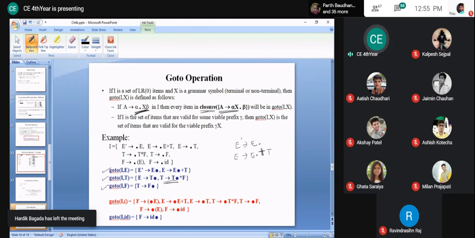But here after dot we have a non-terminal E. That means we are waiting for reduction of E. We have to consider roots for E. So we add the root E gives dot E plus T and E gives dot T. We add these two roots. Now as we are adding these two roots, again we are getting this situation. After dot we have a non-terminal. So we are getting this dot E star F and dot F.